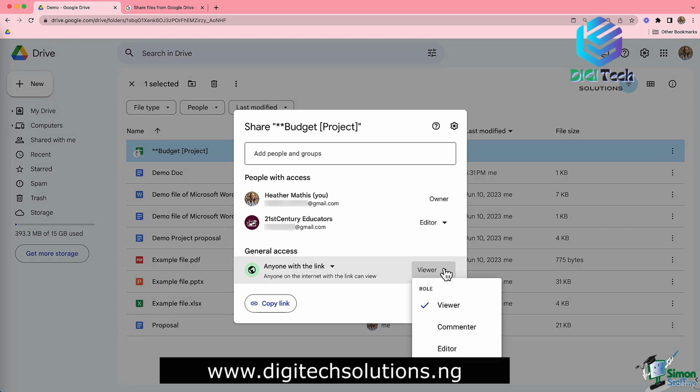In this lesson, we're going to look at sharing files and folders. With Google Drive, you can share files and folders in your Drive with anyone. When you share from Google Drive, you can give edit access, comment access, or view-only access.